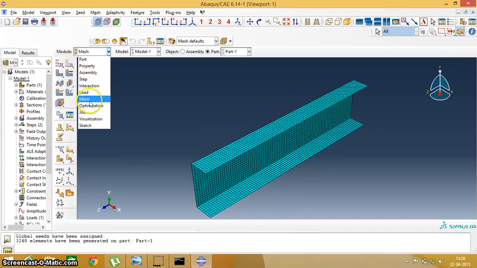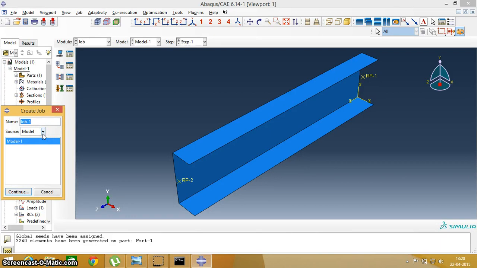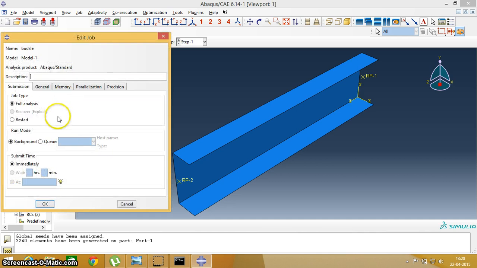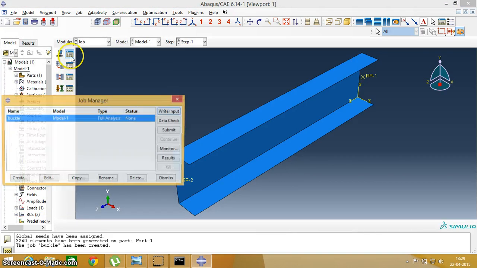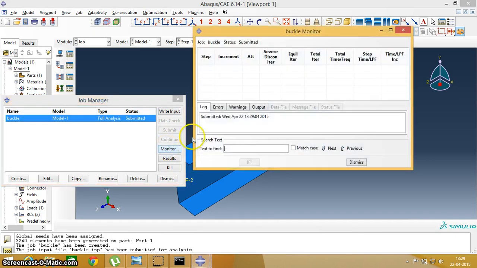Then after meshing, go to job. In job, you have to create a job. Suppose I give a name, we use ABAQUS. Then continue, then click OK. Then you have to submit it. Okay, this has been submitted, and we have to monitor it. Here we will see submitted. After this, running will come when the analysis starts. So the analysis is running.